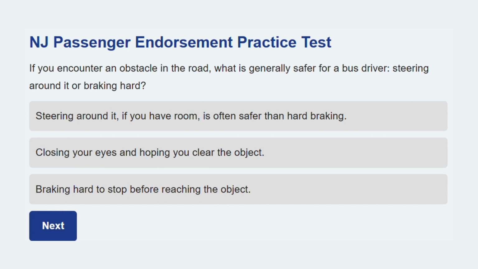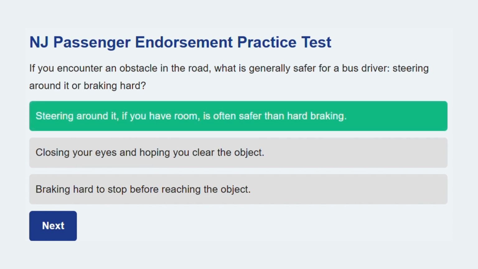If you encounter an obstacle in the road, what is generally safer for a bus driver, steering around it or braking hard? Steering around it, if you have room, is often safer than hard braking. Due to a bus's high center of gravity, a controlled swerve is often safer than hard braking, which can lead to a skid or loss of control.